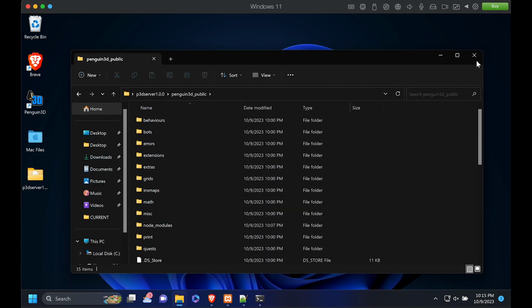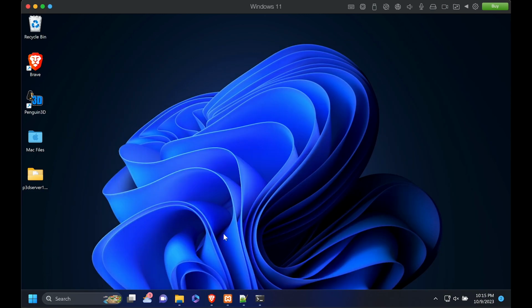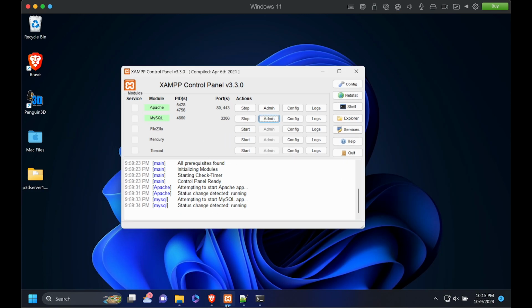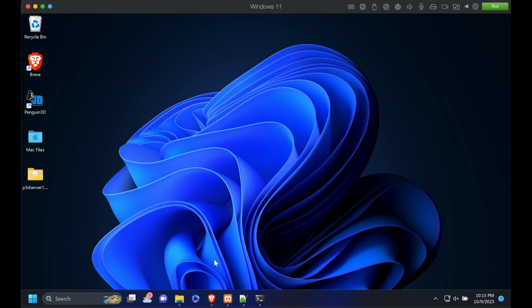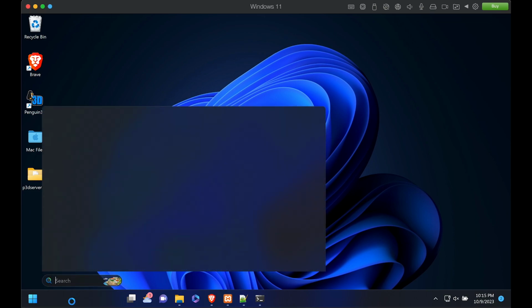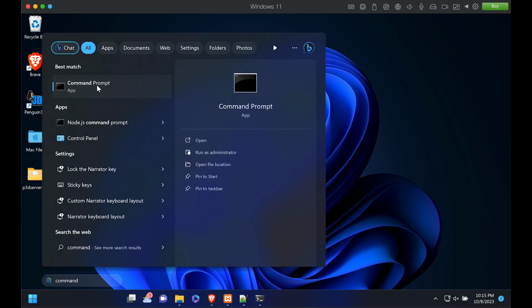So there you go, guys. That's how you set up your own Penguin3D server. Make sure that you've got XAMPP, turn on Apache and MySQL. Import your database, install nodeJS, get into command prompt. That might be the hard bit for some of us.